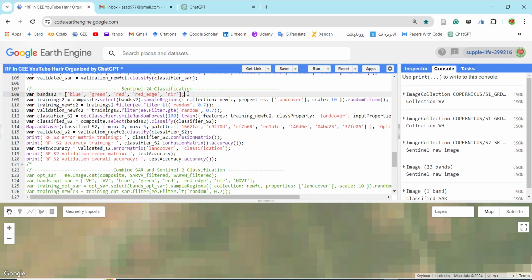To visualize the results, we will add the classified Sentinel-2 image to the map, assigning distinct colors to different land cover types. Additionally, we'll classify the validation data and print the confusion matrix and accuracy matrix. This step helps us evaluate the performance of our classifier on unseen data.